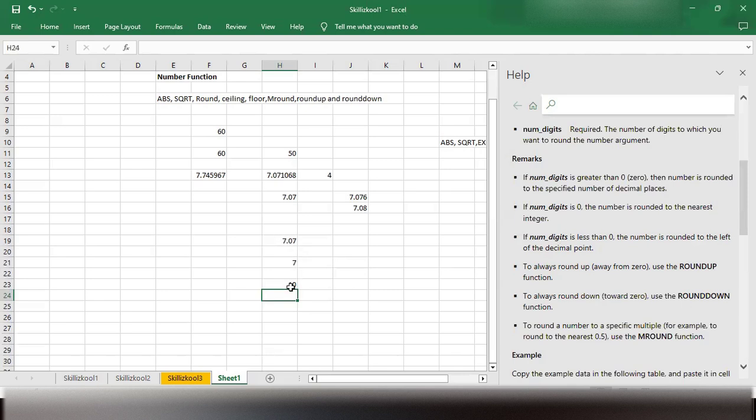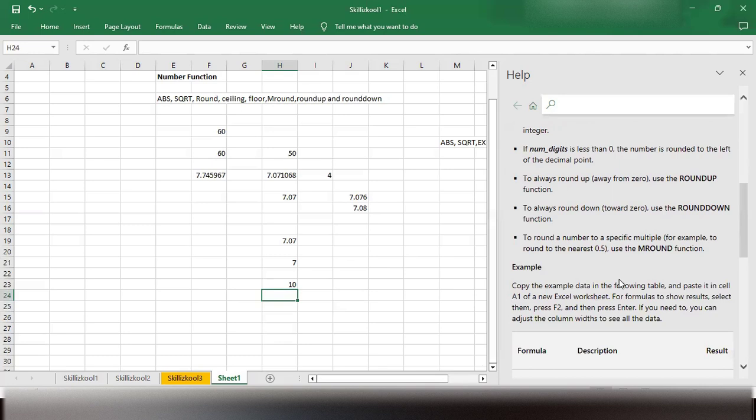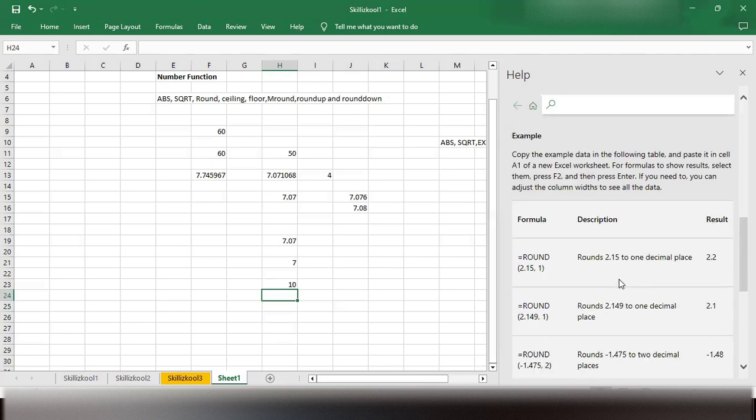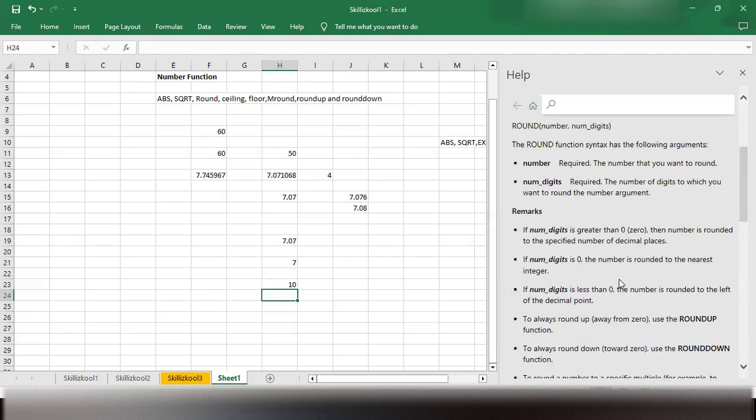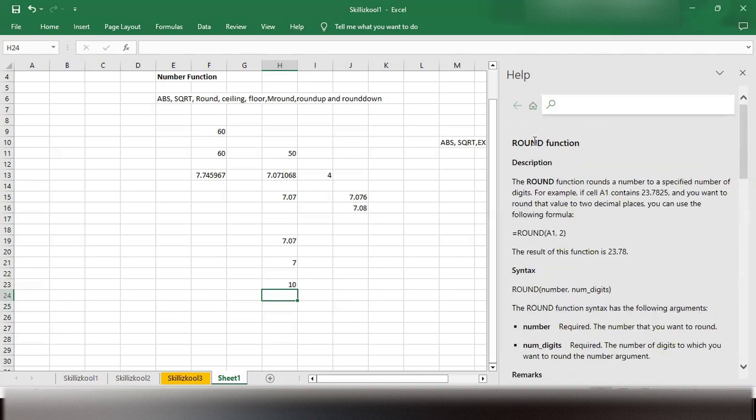If the num_digits is less than 0, then we will round it to the left of the decimal point. How it gets rounded depends on the value: -1 means a multiple of 10, -2 means a multiple of 100, and -3 means a multiple of 1000. This is the benefit of using the help option for the round function.